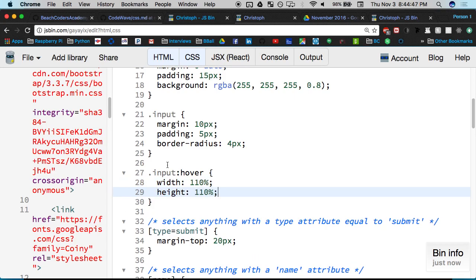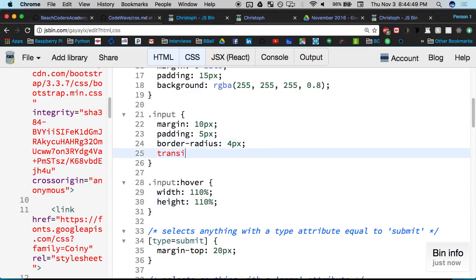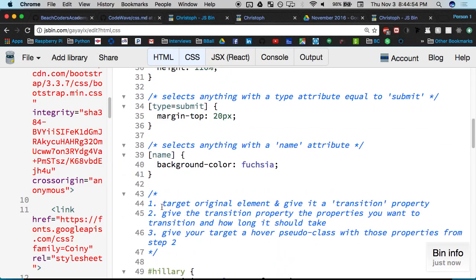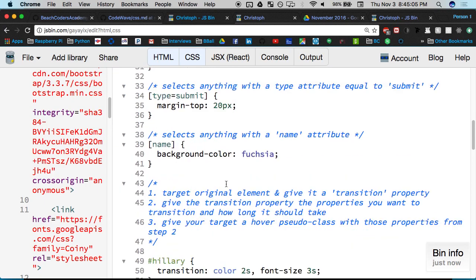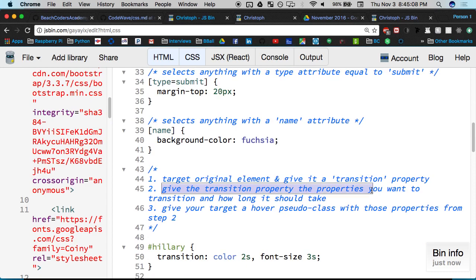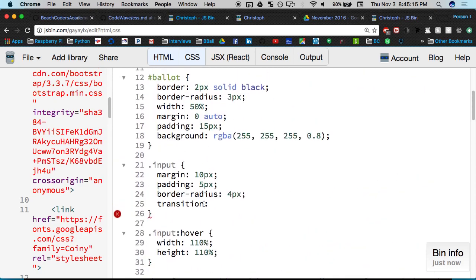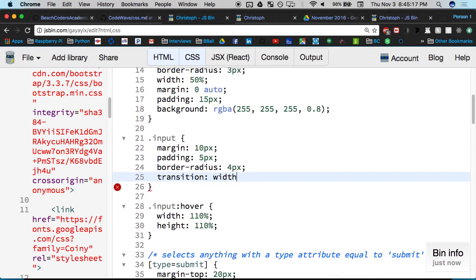And then we'll add the transition property to the original element. This is step 1. Target original element and give it a transition property. So the original element meaning the one without the hover pseudo class. So transition, and then step 2, give the transition property the properties you want to transition and how long they should take. So what do we want to transition? Well, the width of 2 seconds and the height of 2 seconds.